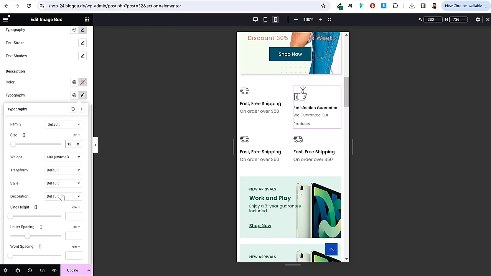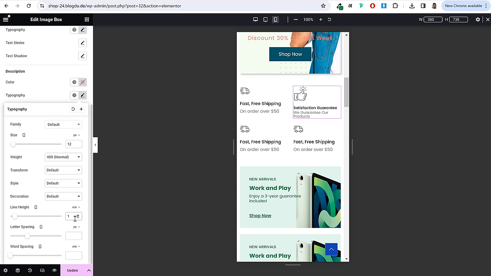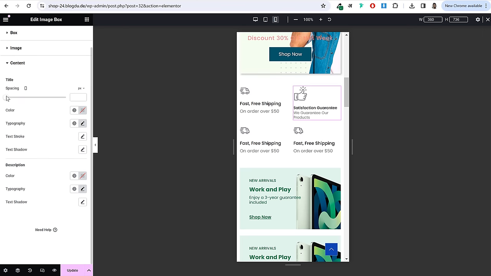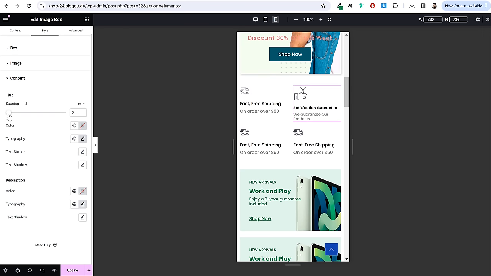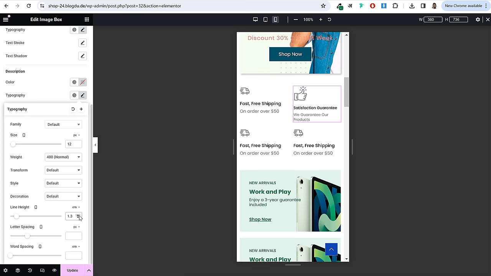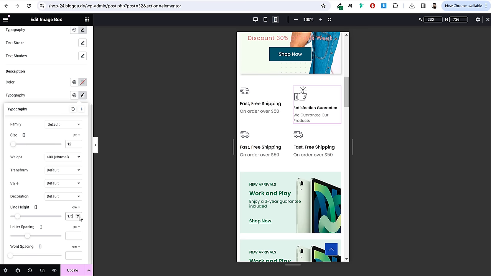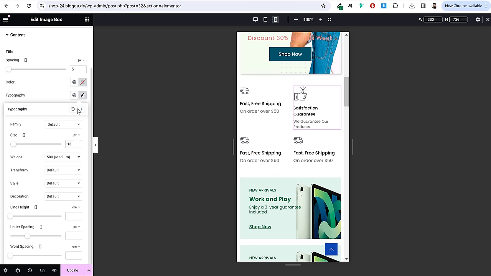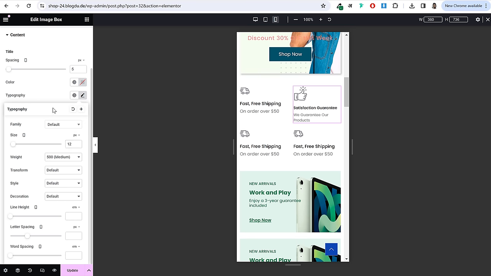This also, but we can do one thing. We can make it 1 EM. Line height, we can make it 1 or 1.2 like this. And here we can add some spacing between the title and subtitle, maybe 5-6 pixels. For the second one, maybe I'll increase the line height even more, 1.4 or 1.5. Maybe 1.4 is looking good. Title also, if you want, you can increase the size, 13, 14. But I think this is looking good.